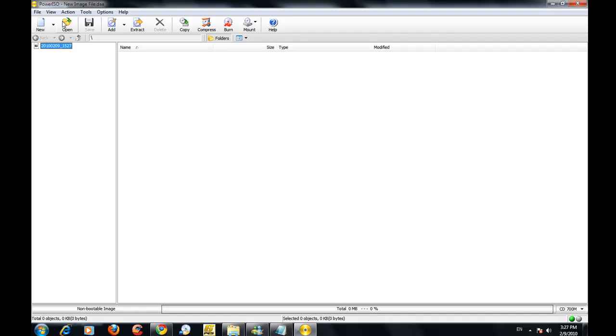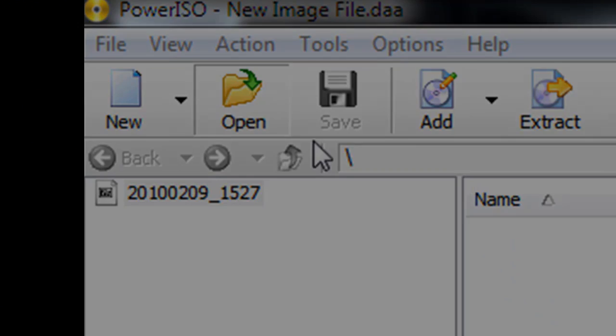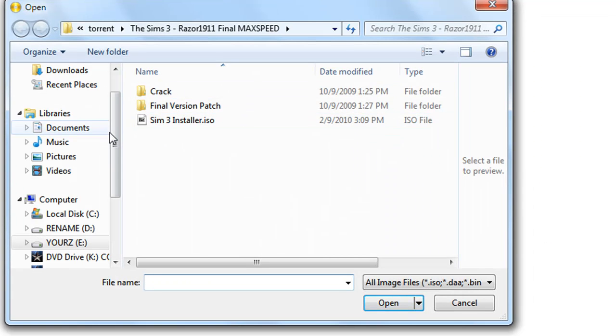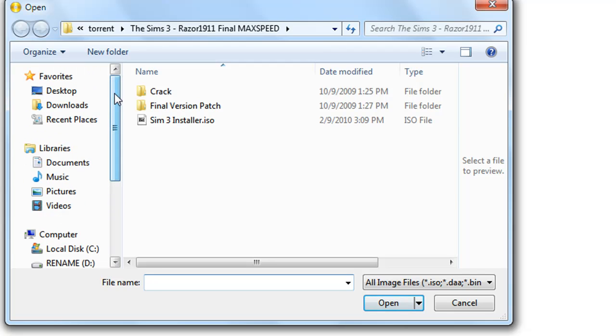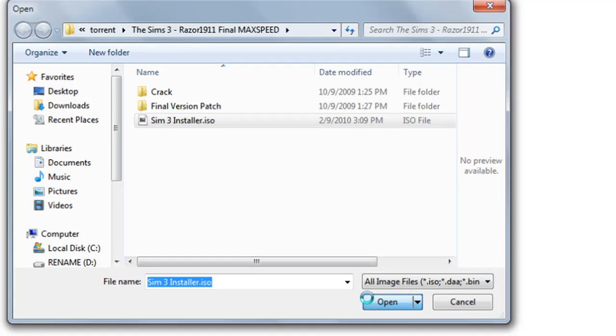And then click open, then search for the ISO file that you want to edit. I want to edit the sim3 installer.iso. This, so I click open.